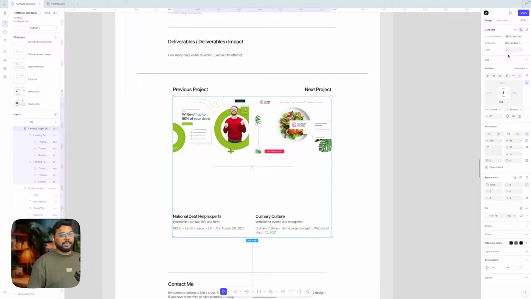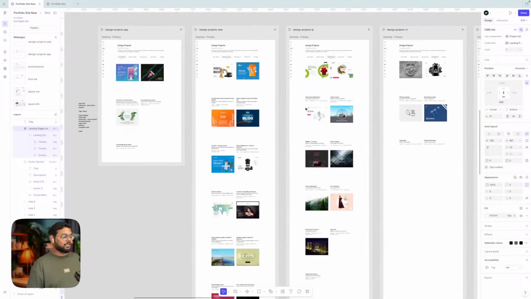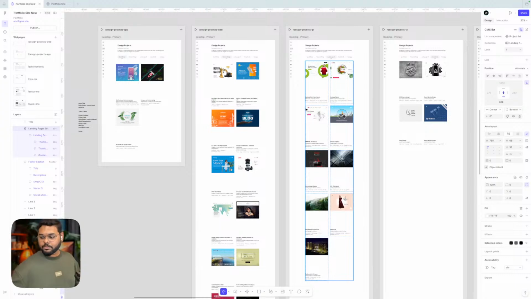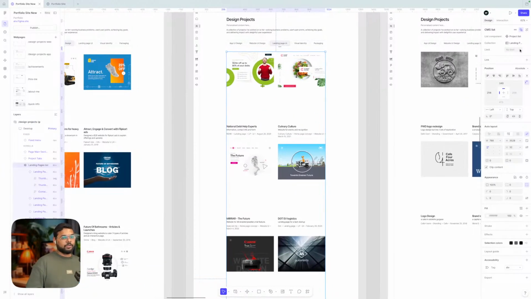So whenever I have to do it for a CMS list, it just gives me the limit, right? I can show 1 or 2 or 3. That limit is helpful when I'm putting it on the listing page, which is here, right? So there is no limit, and if I reduce the limit, it will show just 6.